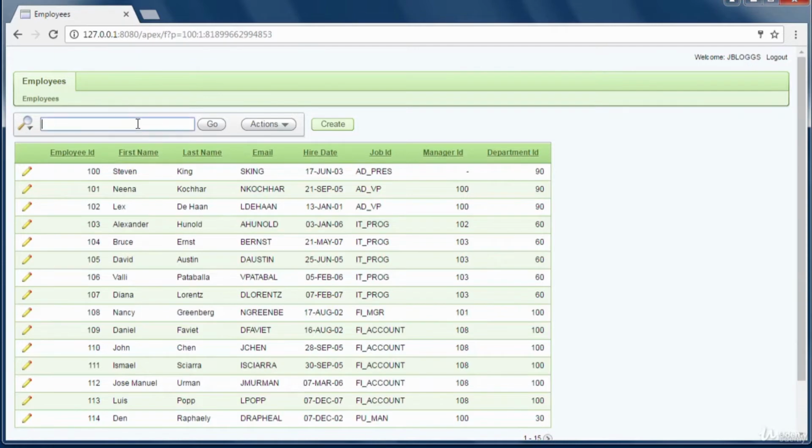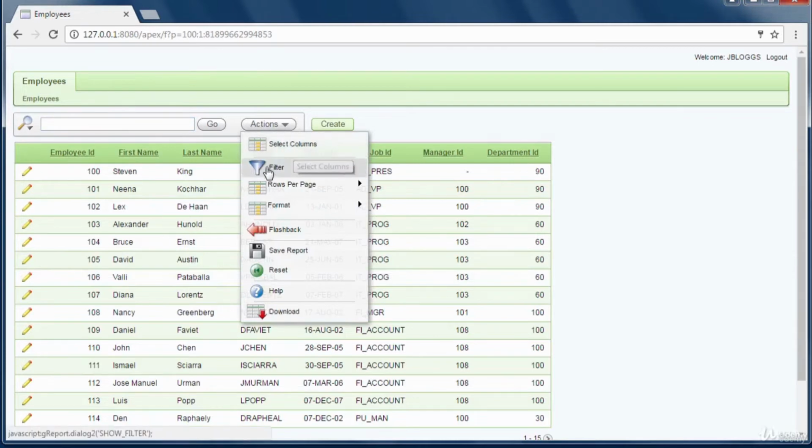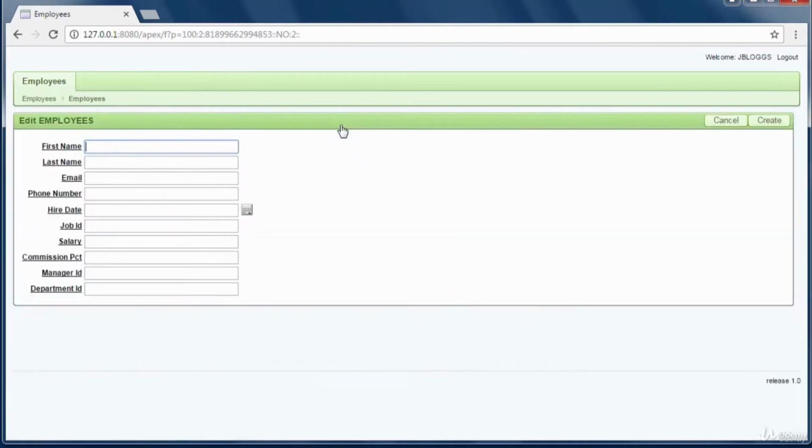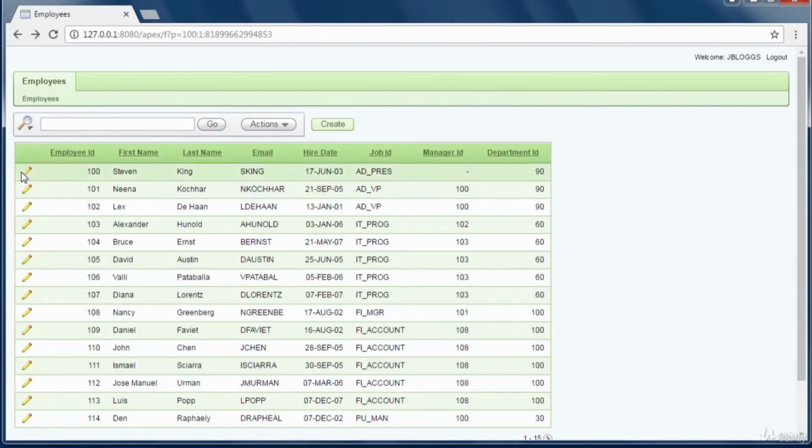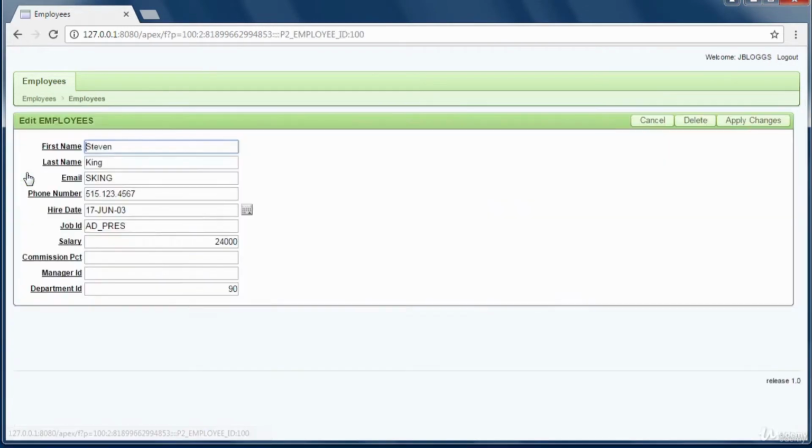There's an option here to search for data within the application. You could perform various actions using this action tab. You could select the columns, apply filters. You can do all these functions. You can also download data. You could create new records using this option, this form here. You could edit using this button. Click on that and you could edit any of the existing records. You could also delete records using this option to delete.